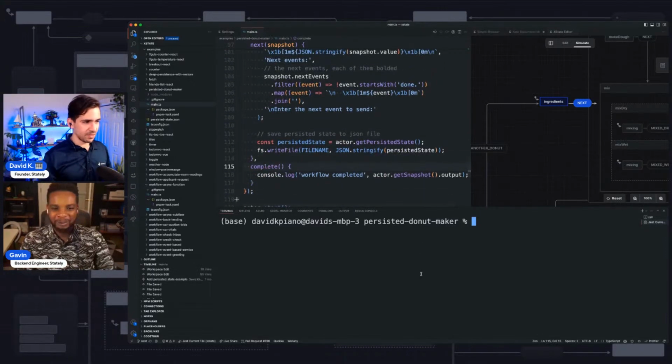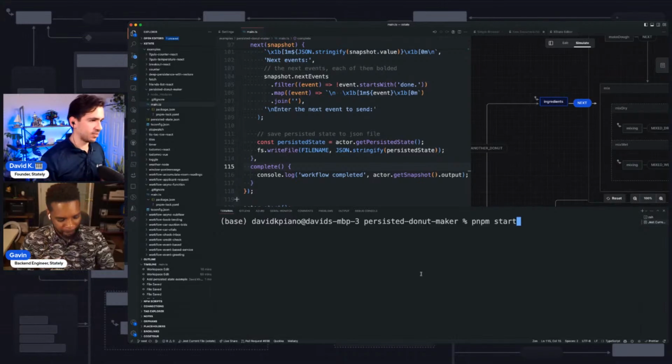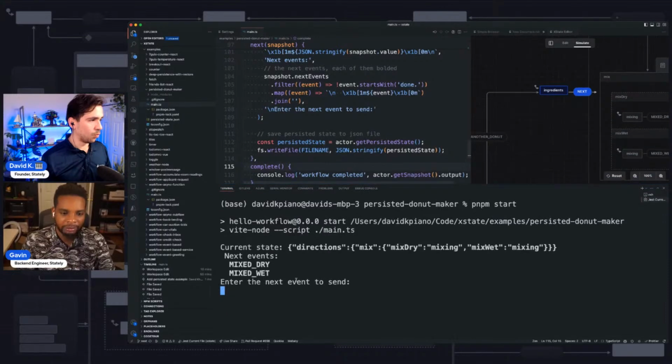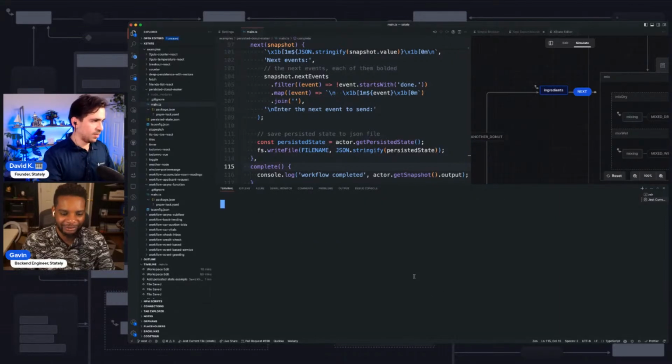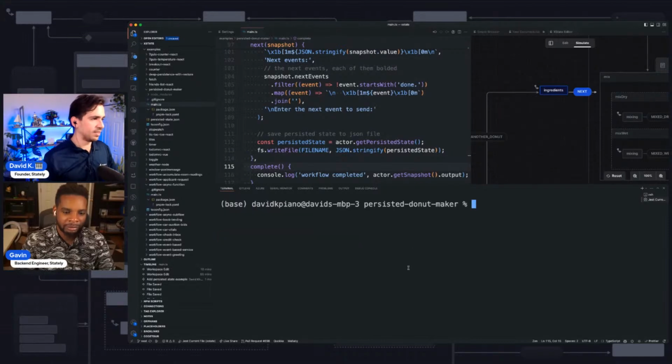We are going to start it again. Let's say that we send in events. That event wakes up the actor. And so we're going to start it. And you could see we are at exactly the state that we left off at. So we could just continue as normal. So we can mix dry, we could mix wet. And now we're in the frying state. Then we could stop it and then start again.